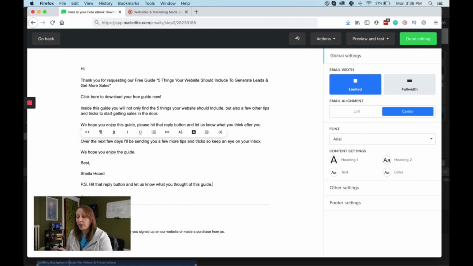Now, the thing with this is we only want to have one specific call to action. So in your email, you don't want to say, download our guide. Oh, by the way, we also have this other guide. Oh, and we also have this product for sale. Avoid that. One call to action: download our guide, hit reply, and let us know what you thought.